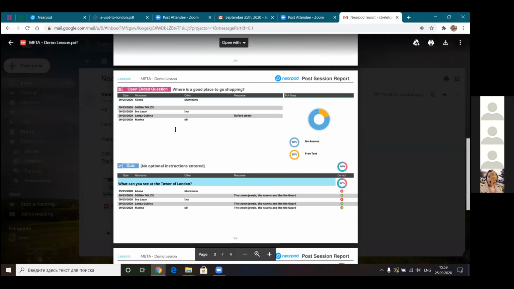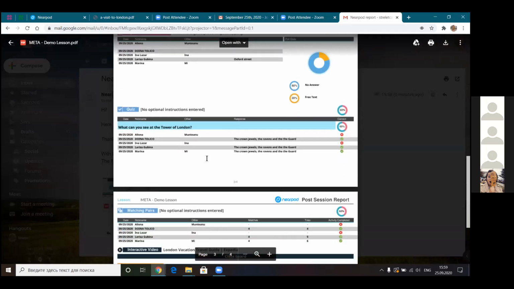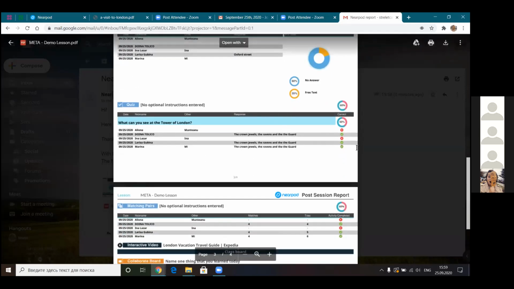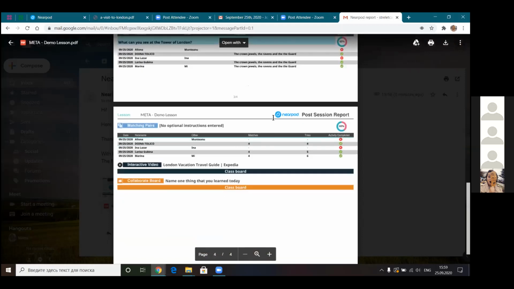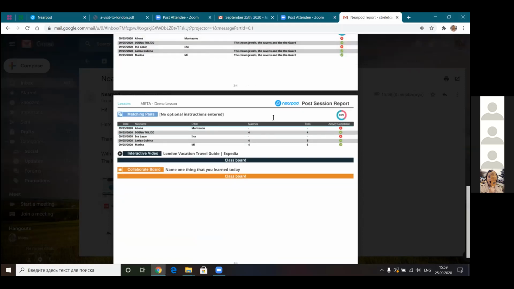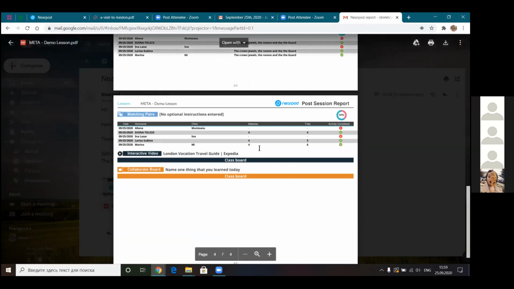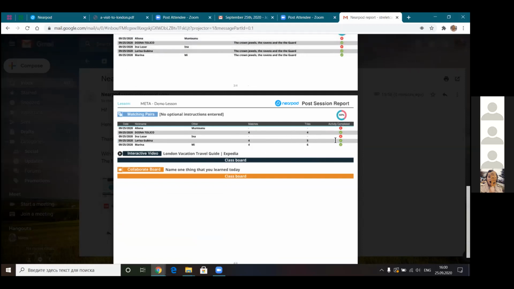For the open-ended question, once again, you have the answers. For the quiz, you have the options, and you can see the green and the red ones, so you see who was correct and who was not, especially if you were not paying much attention during the lesson. For the matching activity, you can see how many matches there were, how many tries it took a person to get to the correct answer, and whether the activity was completed or not. So basically, was the student persistent to get to the end of the lesson or not?